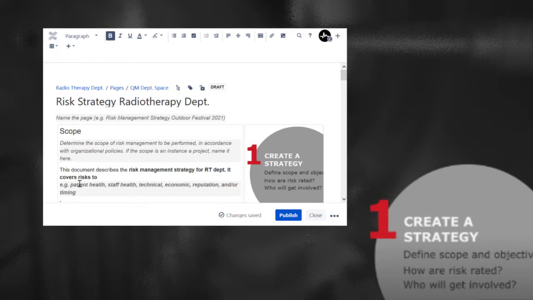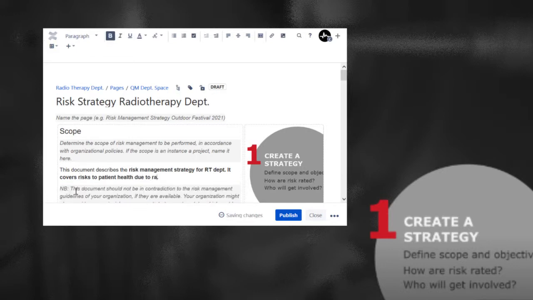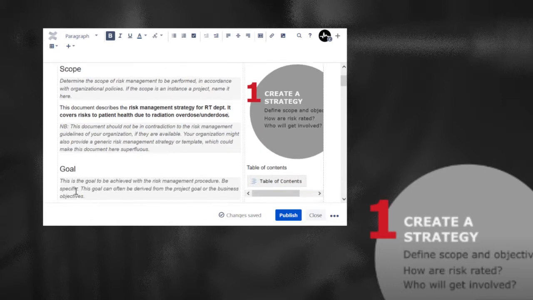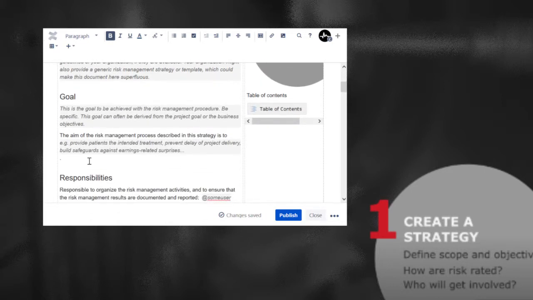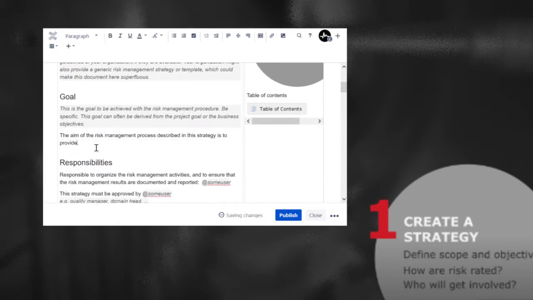What you see right now is the page in edit mode, including hints and placeholders. Click on a placeholder and start typing. It gets replaced with your own content. The page is flexible. You can add chapters or remove them, or add rows to tables, or anything you need. Let's fill in a goal and scroll down.